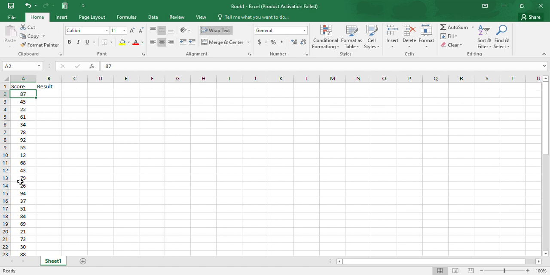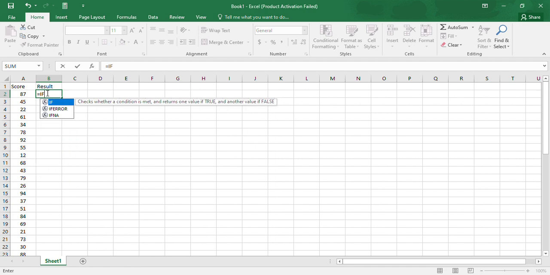Let us take a simple example. In column A, we have a list of scores and we want to categorize them as pass or fail. In column B, the first step is to type in the equal to sign and IF. Next, open the bracket and select the data that you want to compare. Apply the condition you require. In this case, it is more than 40.